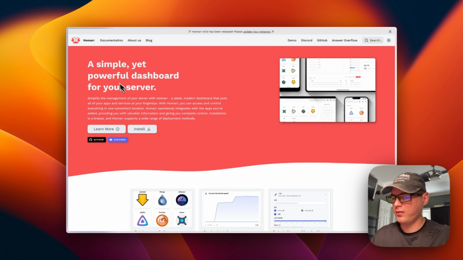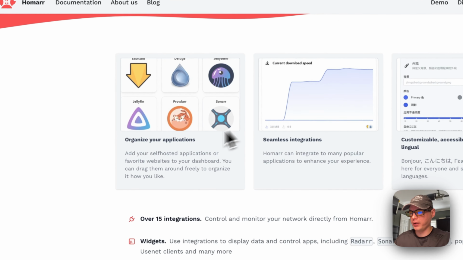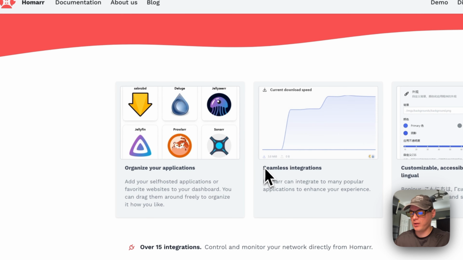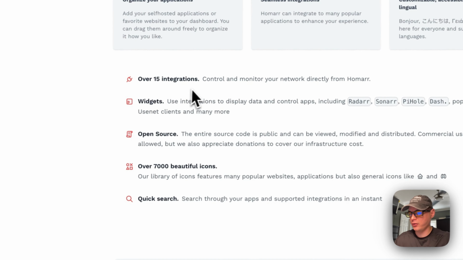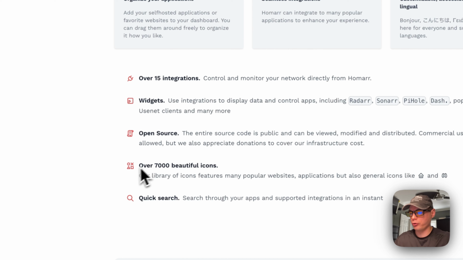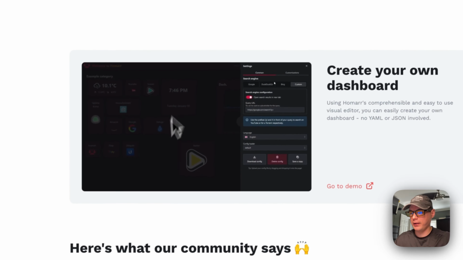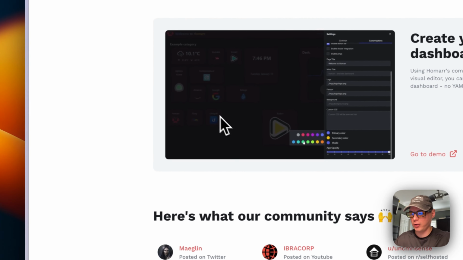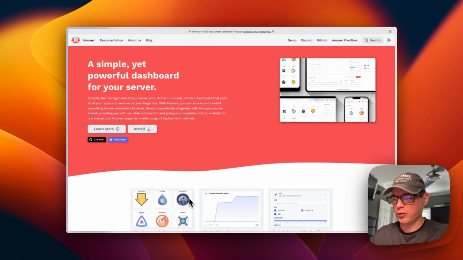So Homarr is a simple yet powerful dashboard for your server. It simplifies the management of your server. It makes it to where you can put links on the dashboard, everything. Organize your applications, seamless integration, customizable, accessible, and multilingual. Over 15 extensions and widgets. It's open source. Over 7,000 beautiful icons. Quick search. And this is what it looks like. Create your own dashboard. You can move around things with drag and drop. And that's what we'll be installing today in Cosmos Cloud.